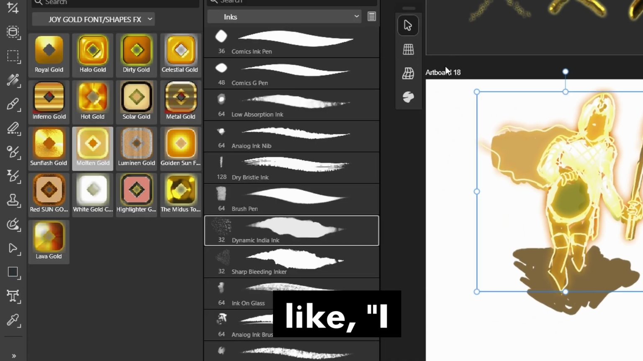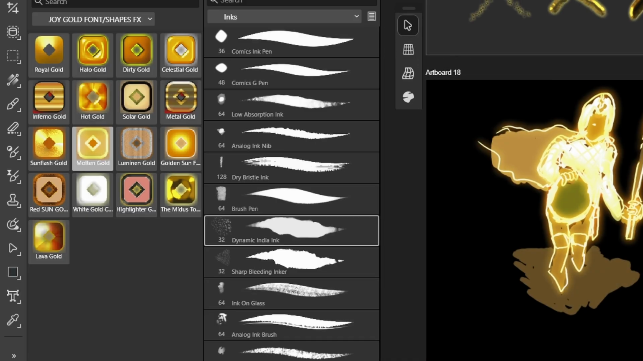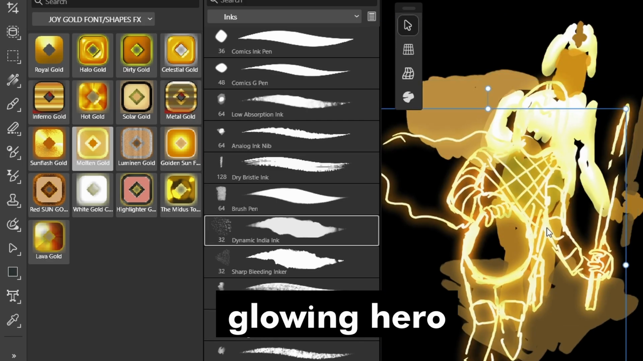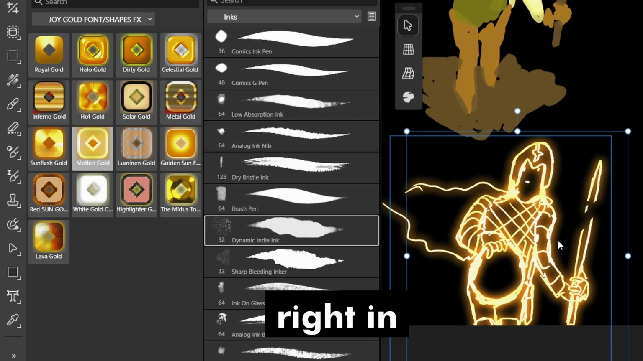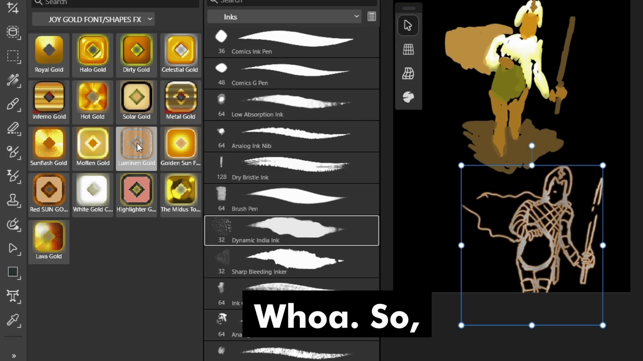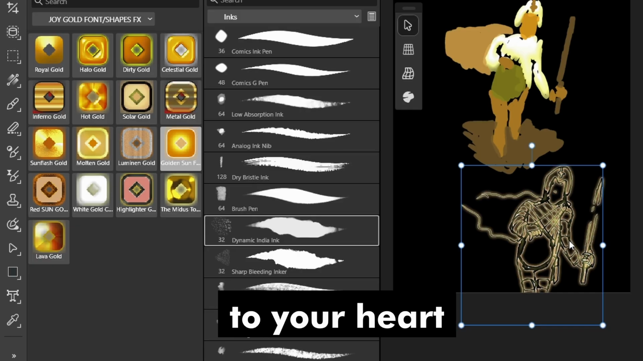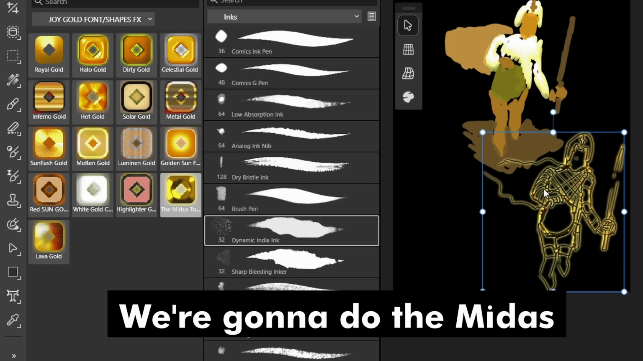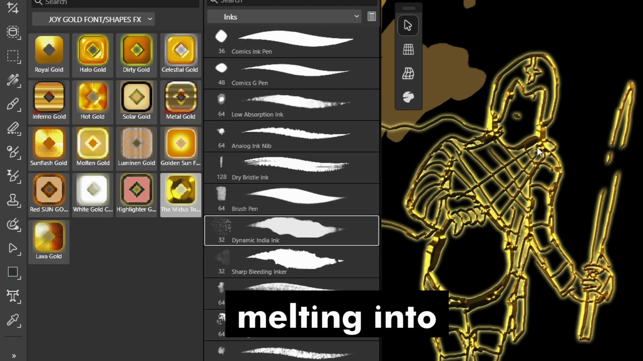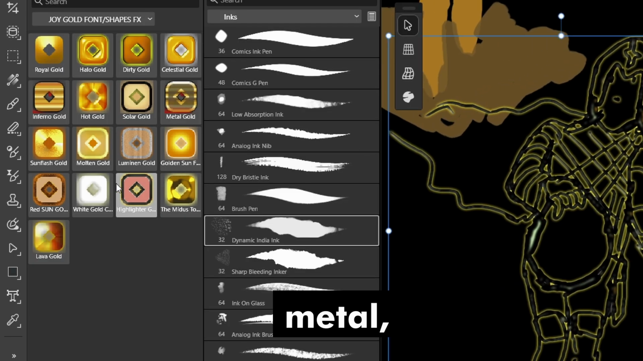You're probably wondering, like, I can't see him. Yeah, watch this. Boom. We have a glowing hero right in front of us. Whoa. So each one is to your heart's content. That looks like a ghost. We're gonna do the Midas touch. That one looks like he's melting into gold or metal.